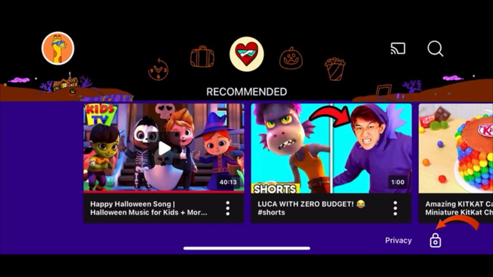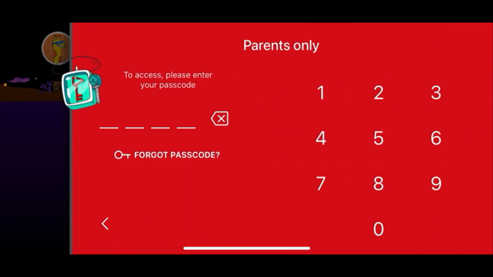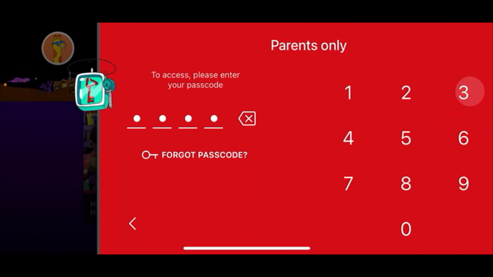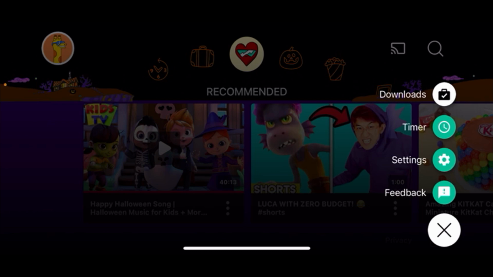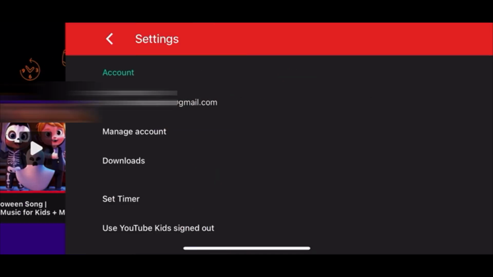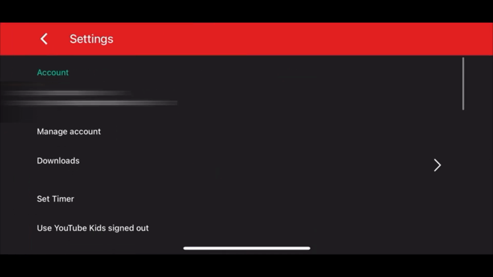Just go ahead and tap there and make sure you enter your passcode to access it, because if you don't have a passcode, then your kids could access it too. That would be really difficult. Select settings, and now once you're here, you'll see options like set timer.